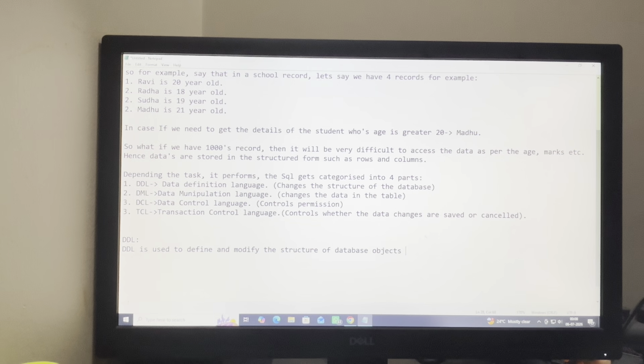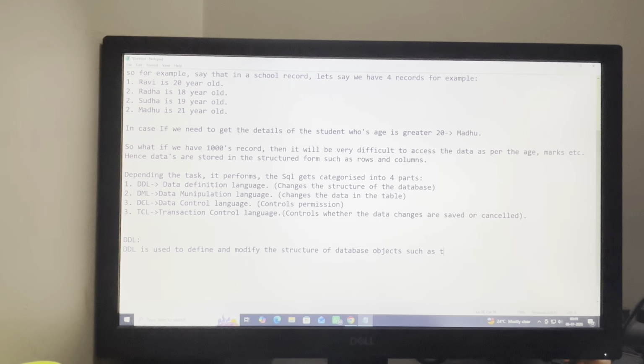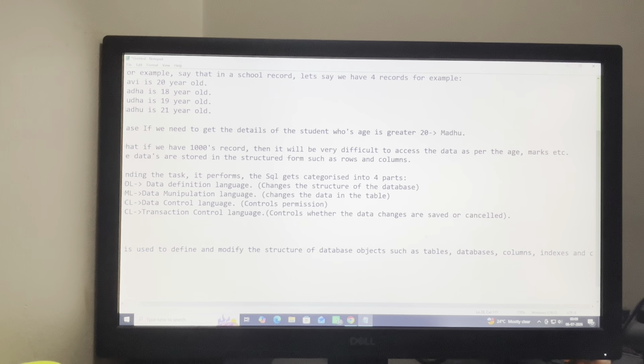So this language, that is the DDL language, is mostly used to modify these database objects only. So database objects such as tables, databases, columns, indexes, and constraints.